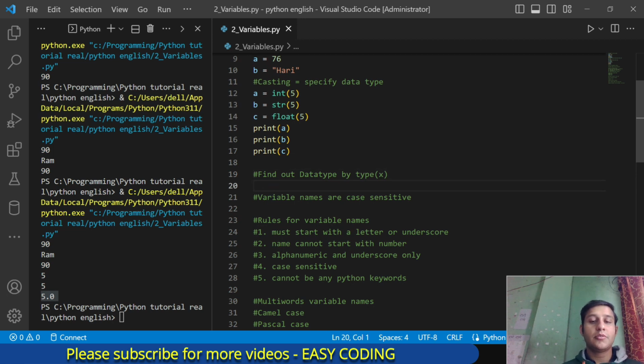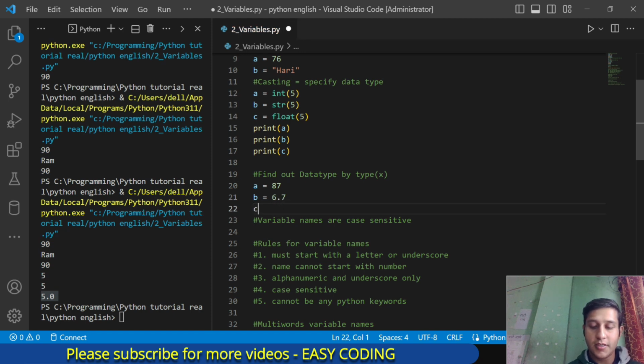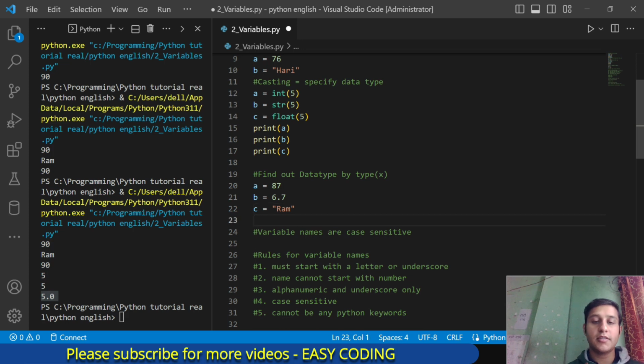Okay, so next thing, how do we know the data type in Python? So how can Python know the data type? Suppose I have a data, this is 87 and this is like 6.7 and this is suppose a string. Right. Okay, we know this A is integer, this B is float, and this C is string. But does Python know or not? Yes, Python also knows about it, and it can give us the result also.